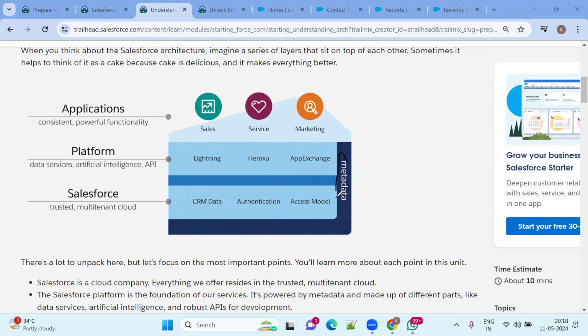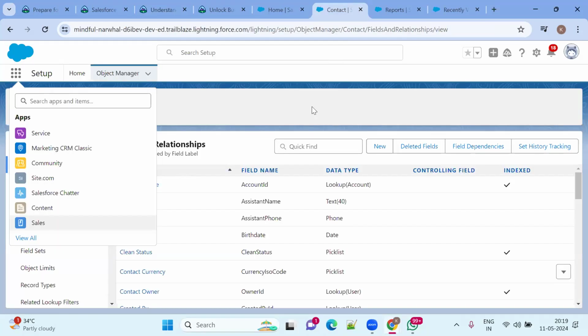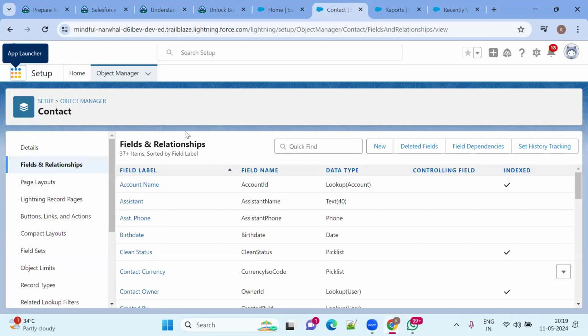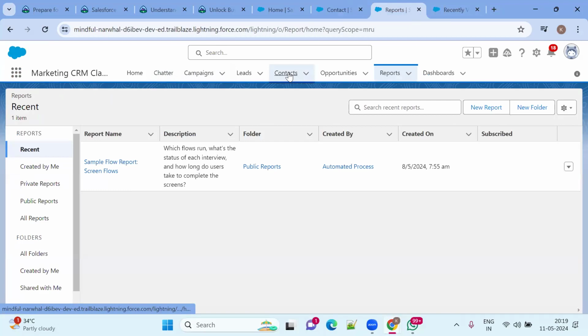Now there is another important thing called metadata. Metadata means data of data. Let me show you. This is a little complicated but easy again. Now let me open the contacts.